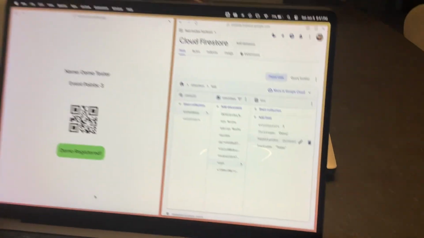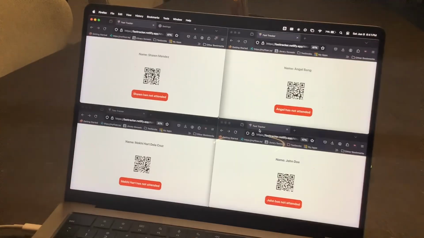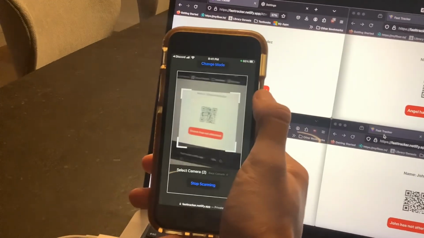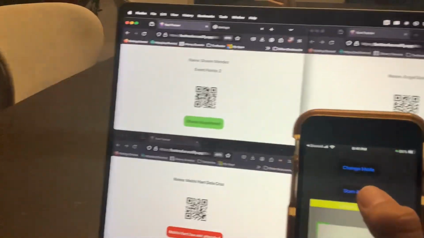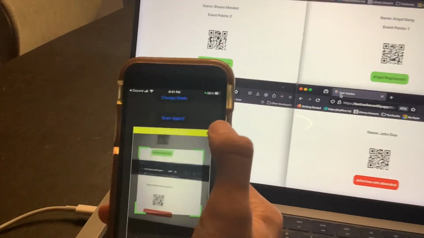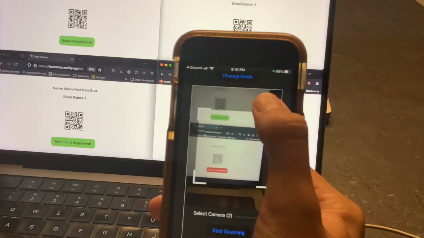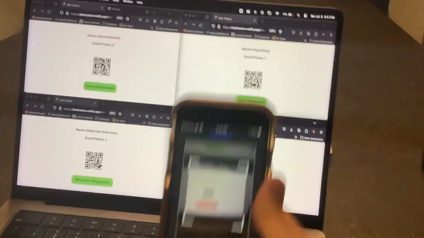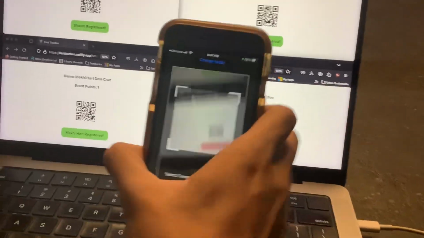And what is really cool about it is that if you have a lot of users, it makes it really fast to scan everything. See, Sean Mendes now has been registered. What about Angel Bang? Very quick. Everything's really quick since once it successfully scans the QR code, you don't really have to wait for anything at all. I don't know why it's not working for this one though. There you go, John Doe.